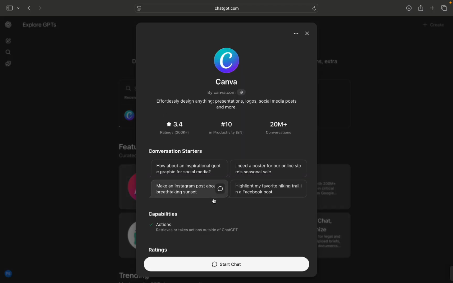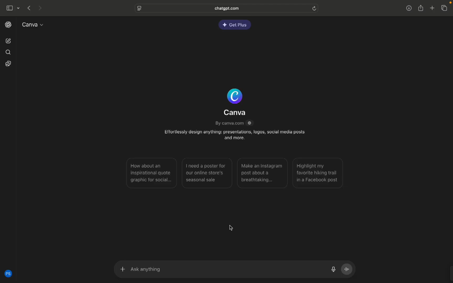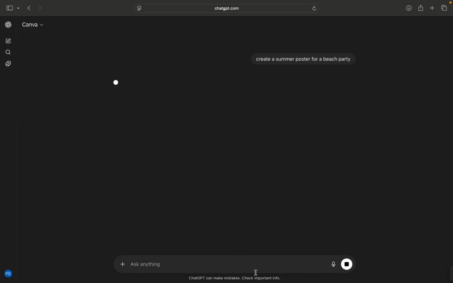Then click on Canva, click on Start Chat. Then it will bring you to this page, and you can already write your prompt here, whatever you want ChatGPT to generate for you, and just tell ChatGPT exactly how you want the poster or the AI designs to be customized. For example, I'm going to write, create a summer poster or a beach party. Then just send it.